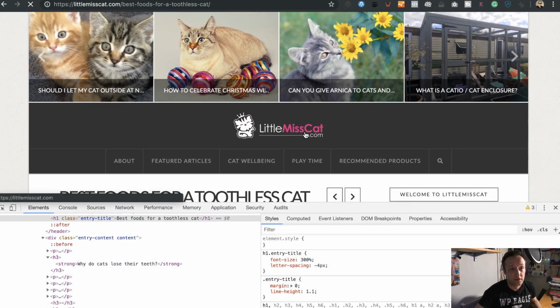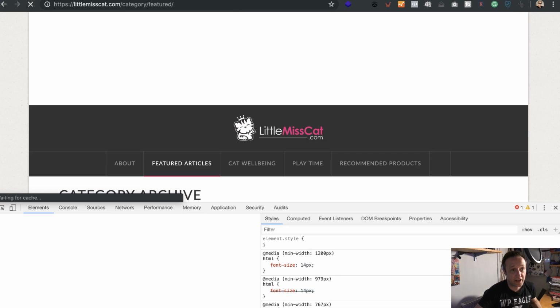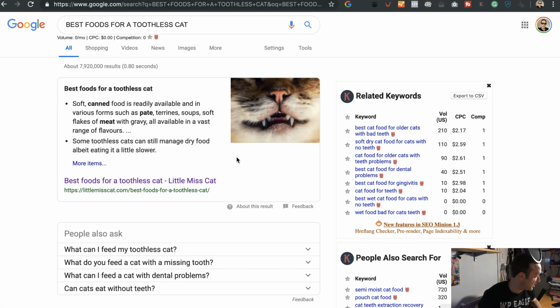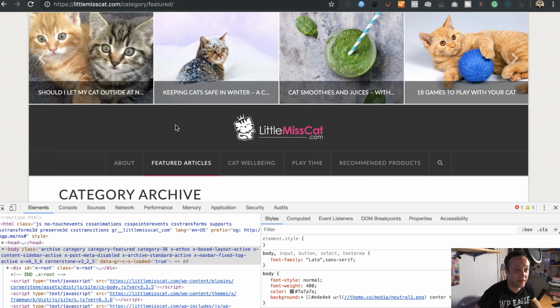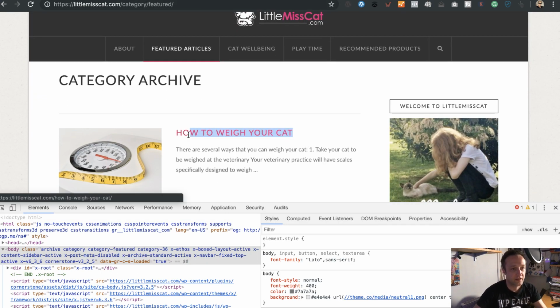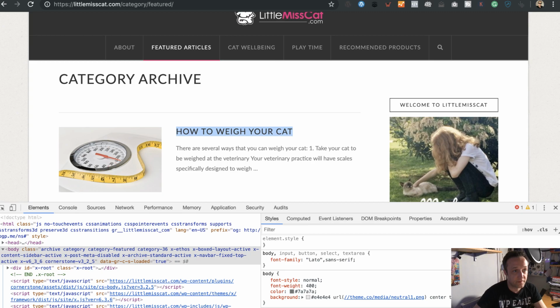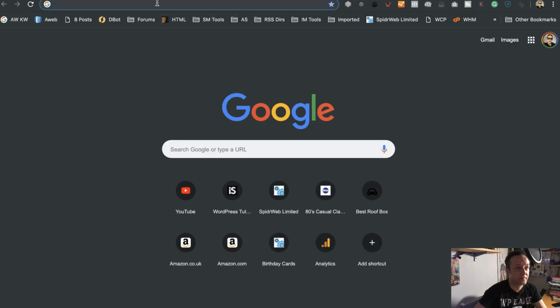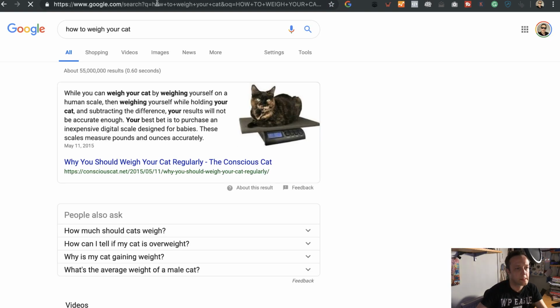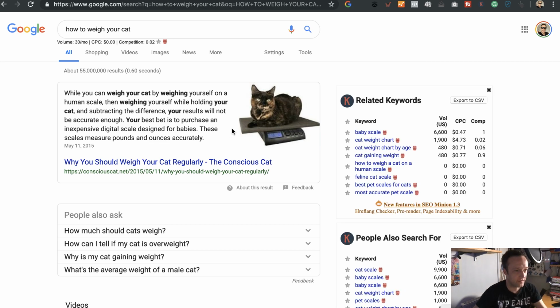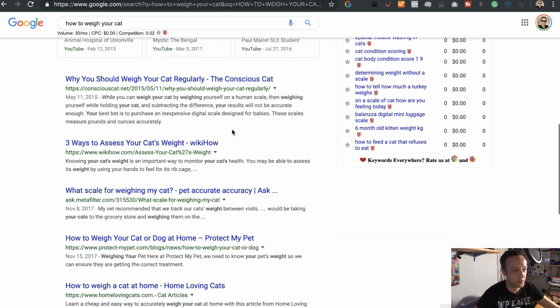I love the logo. I think it's a great niche. You're obviously doing well on Google by the look of it. Let's do another search. Oh, that's Conscious Cat. You can't win them all, can you?